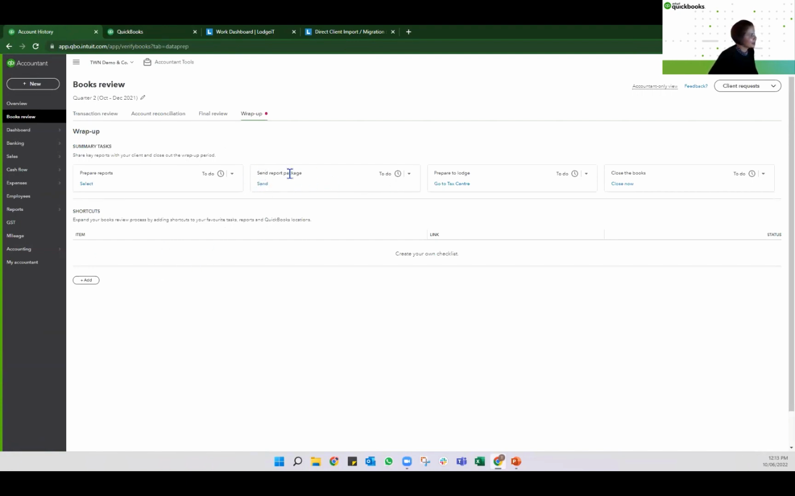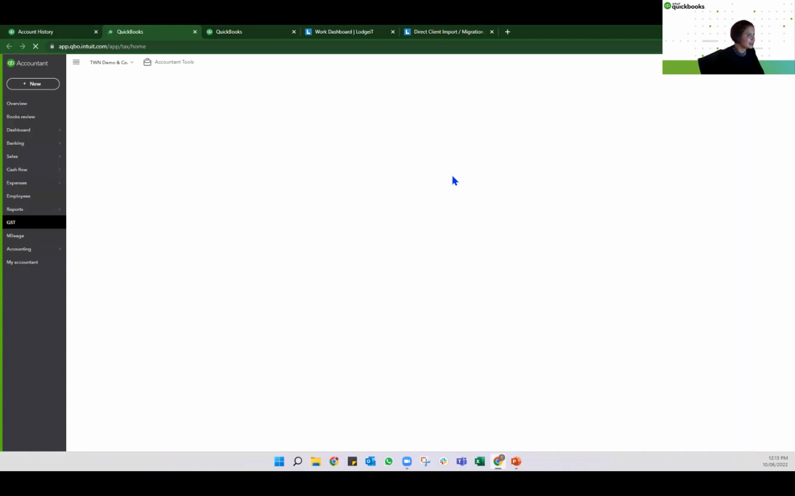So the next one is sending out your reporting package. And once you've sent that off, you can just mark it as done. And then once we've worked through this, we are now at the stage where we are ready to prepare and lodge our BAS return. So we click Go to Tax Center, and this will automatically pull up our GST screen.